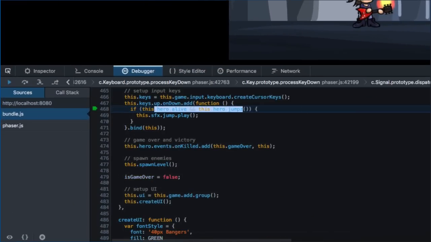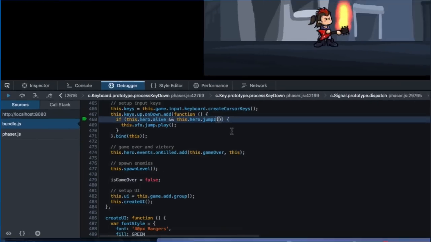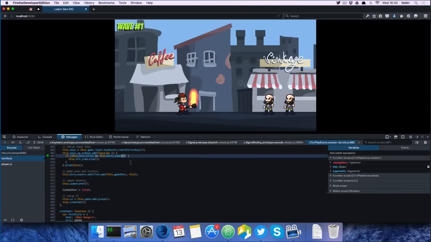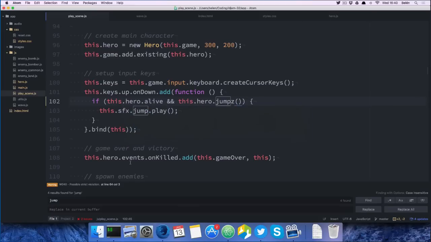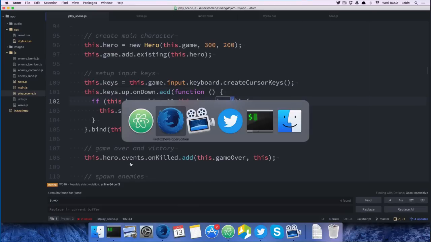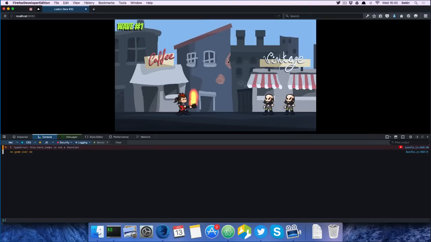raised. It will take us directly to the line where this happened, and we can see this because we made a typo with a function name. Let's go back to the text editor and fix it. Now after reloading, we can see that we have fixed the bug and that the character can jump as usual.